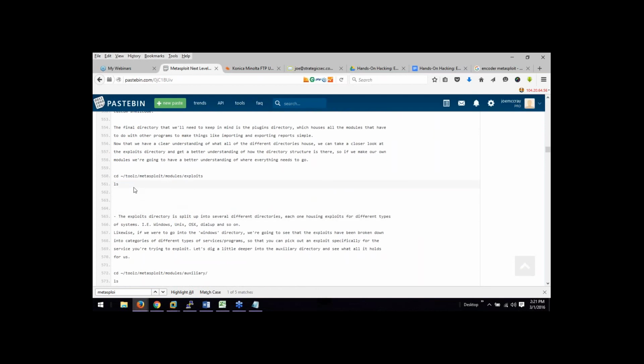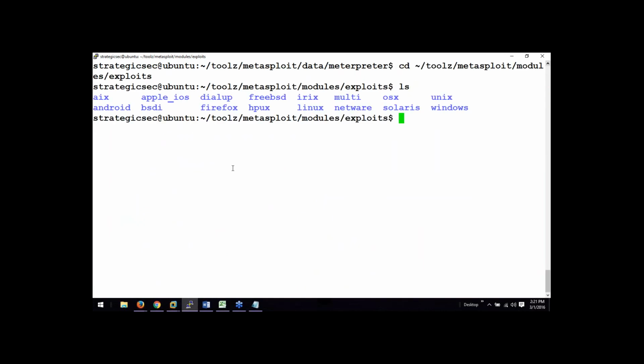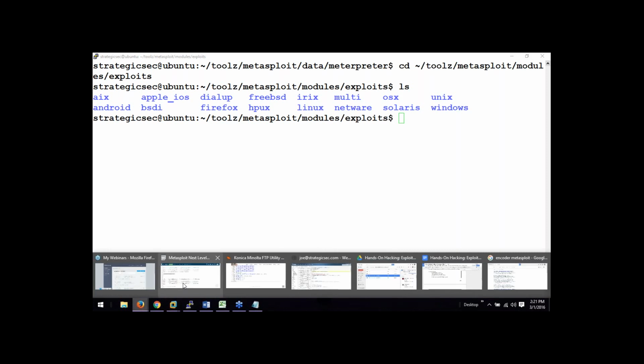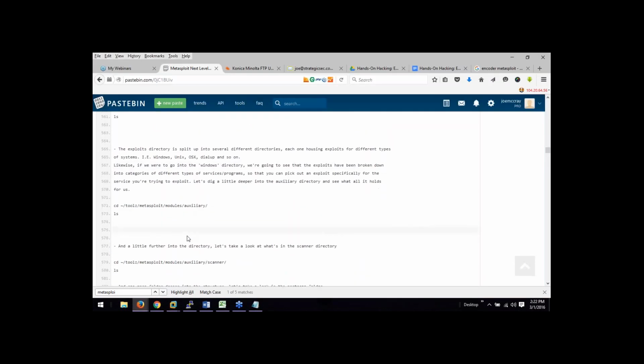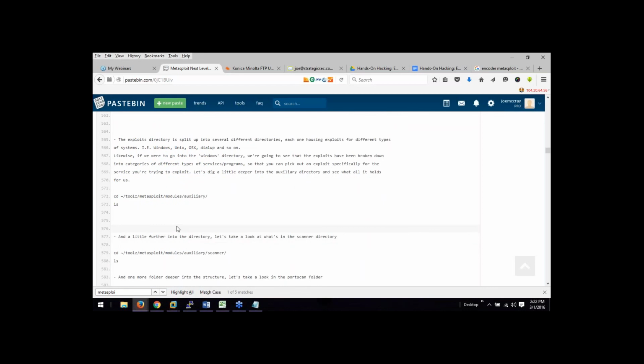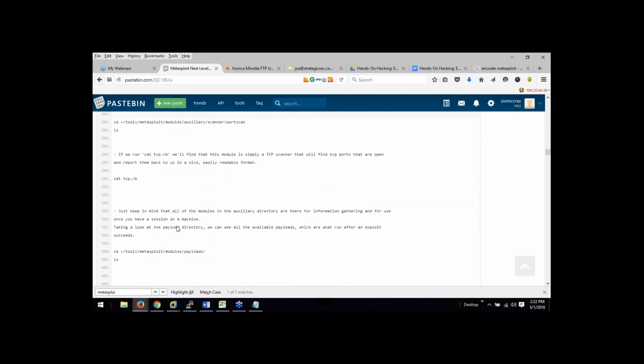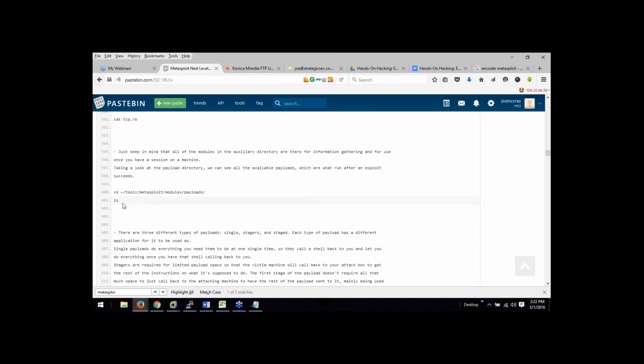Okay, time to get hardcore. Let's go to 560 and 561. What's in there, guys? Exploits. Yeah, what's in your wallet? Okay, so you can see that the exploits are broken up by what you're exploiting: AIX, Apple, Dial-Up, Firefox, FreeBSD, Linux, whatever it is you're breaking into. You jump in there and you say, okay, this is what I want to break into.